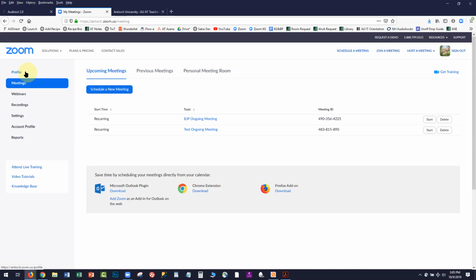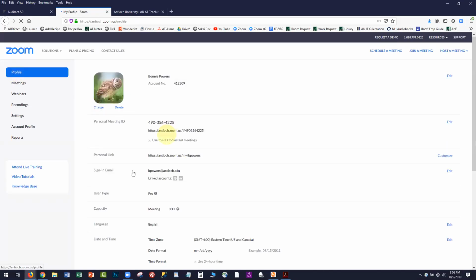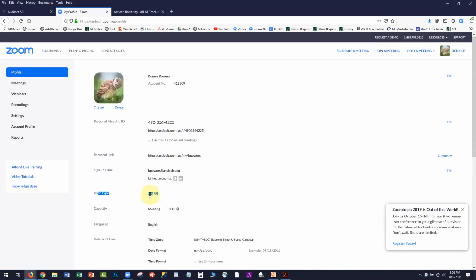And under your profile here in the upper left corner, you can slide down to user type. And you can see that the user type here is Pro. If you don't have a Pro account and you're going to need to host meetings, all you need to do is email Harold and let him know, and he will upgrade you to a Pro account so that you can host a larger number of people for a longer amount of time. That's correct. Harold, is there anything else specific to a Pro account that they might need to know?